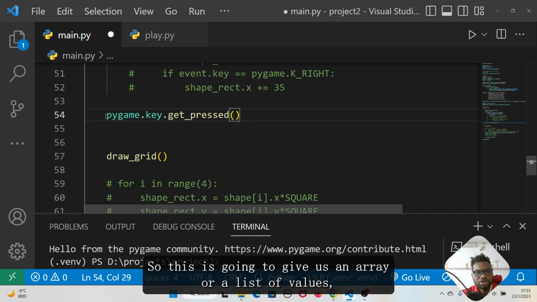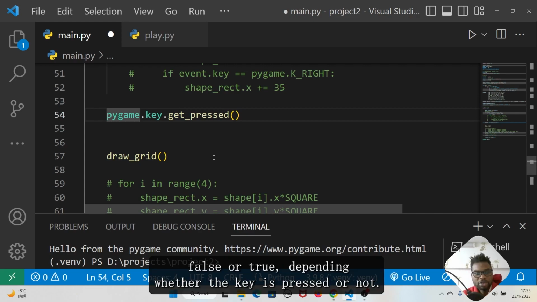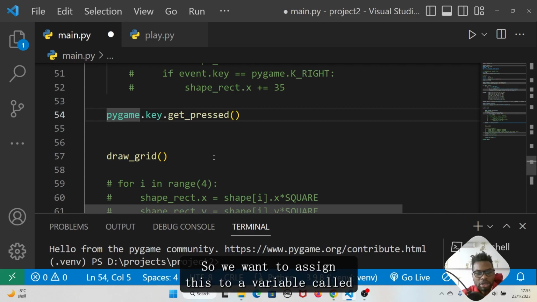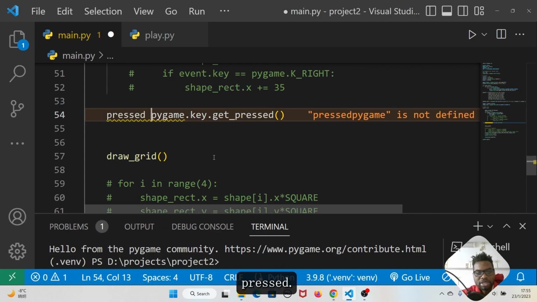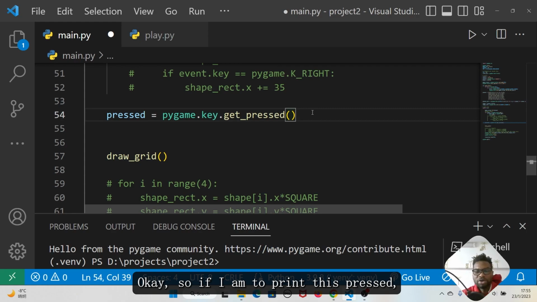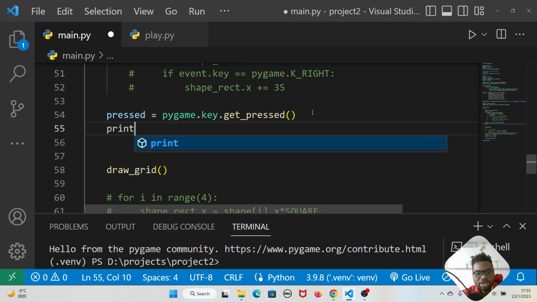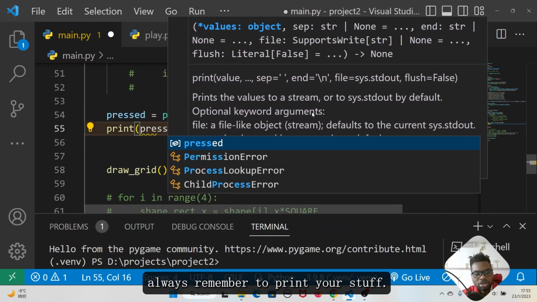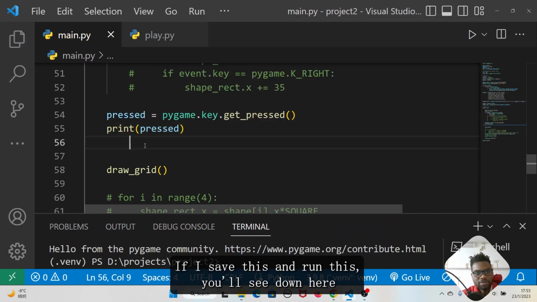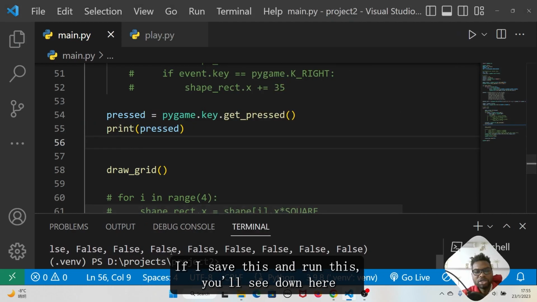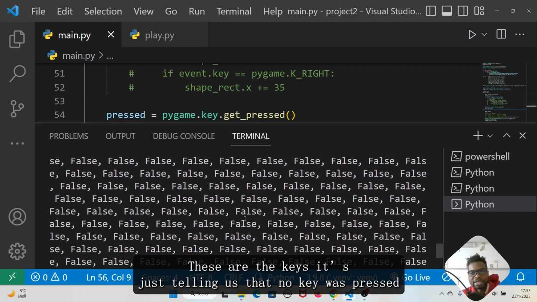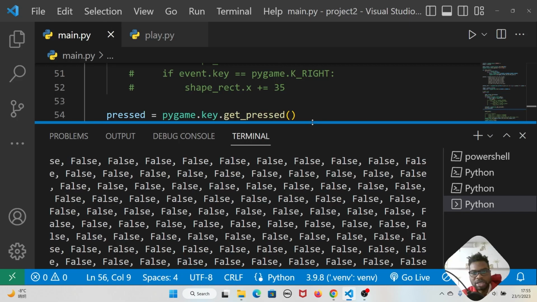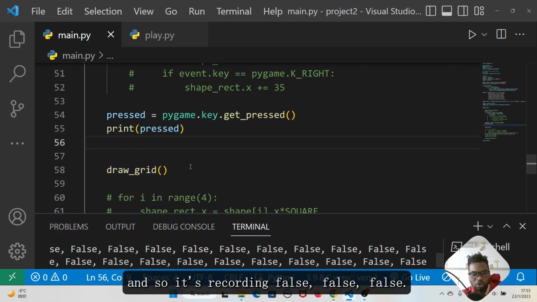This is going to give us an array or a list of values, false or true, depending on whether the key is pressed or not. So we want to assign this to a variable called pressed. Okay, so if I am to print this pressed, always remember to print your stuff. If I save this and run this, you see down here, there's a whole bunch of false. These are the keys. It's just telling us that no key was pressed, and so it's recording false.